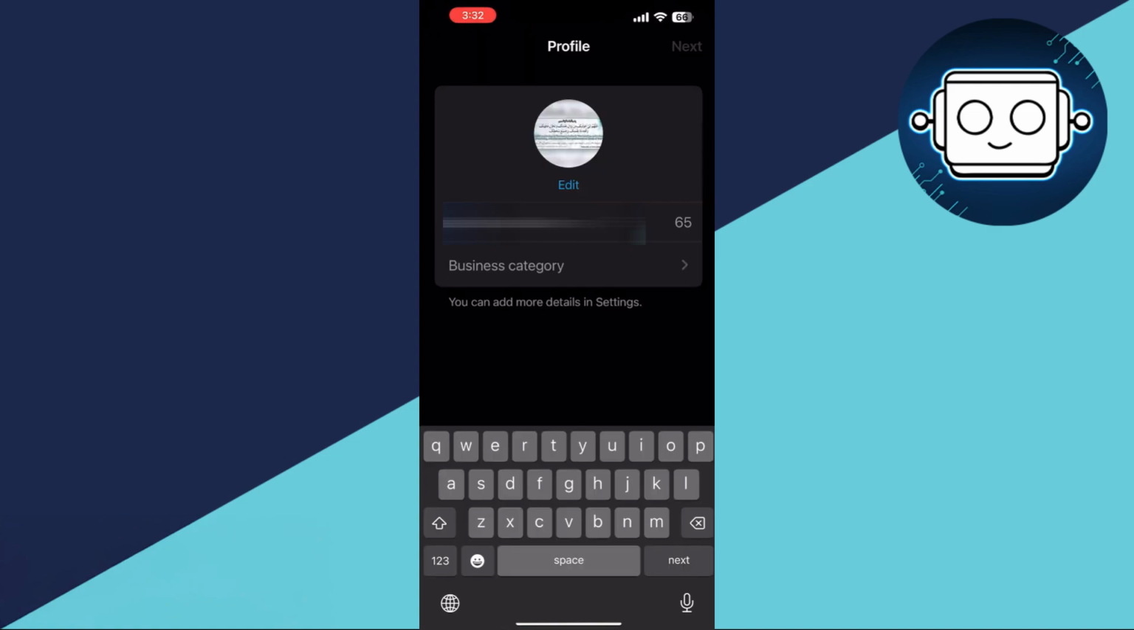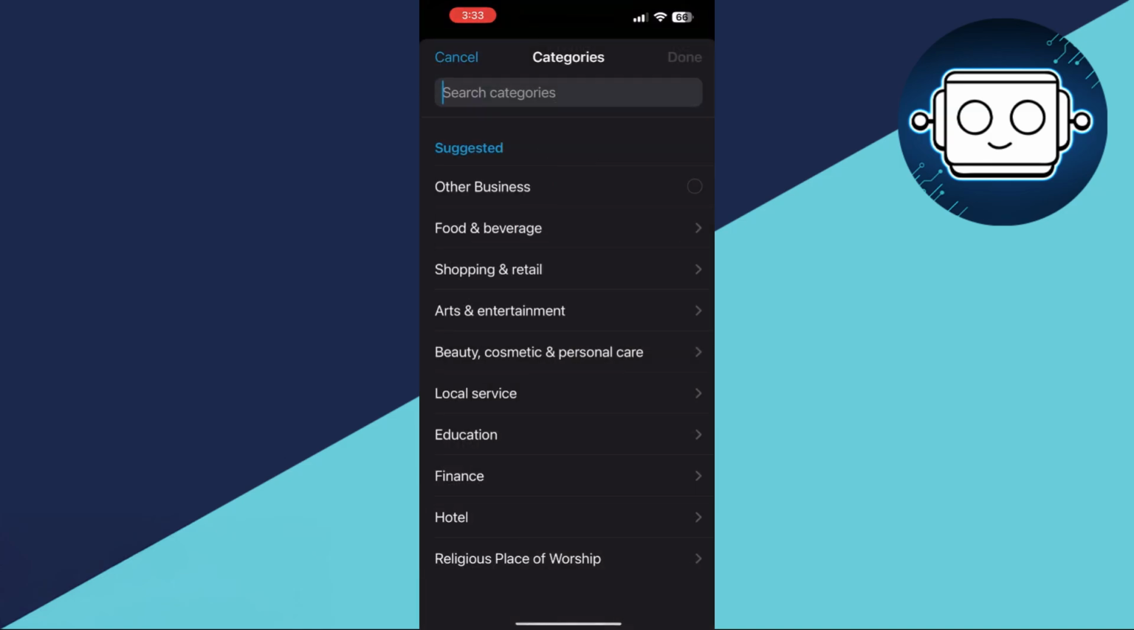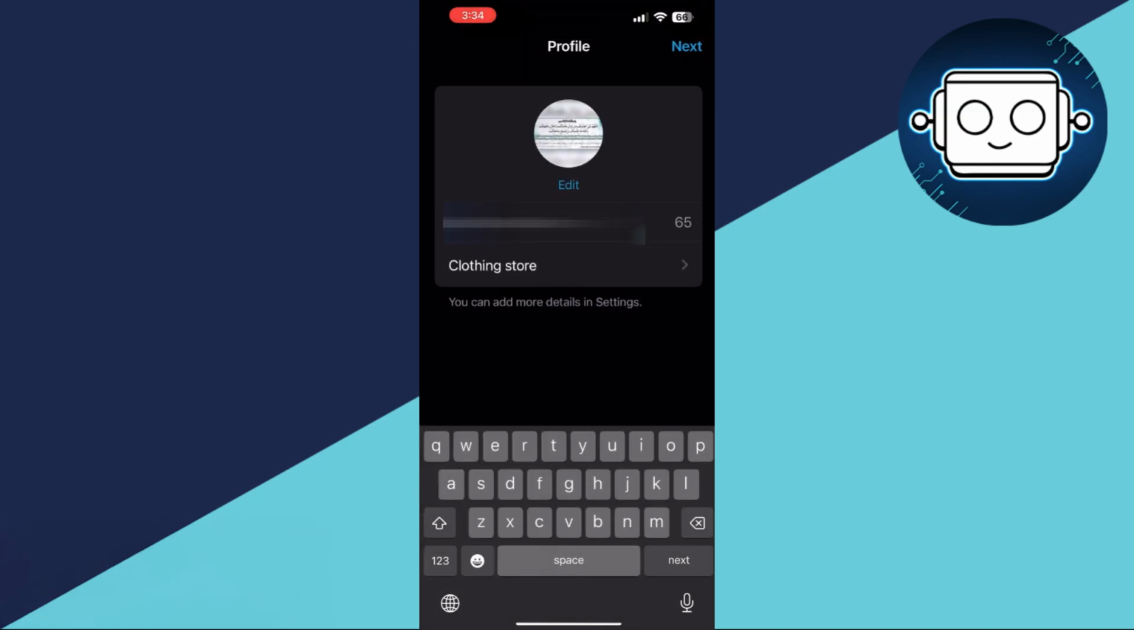Enter your business name, then choose a category that best describes what you offer, such as apparel, automotive, or health services. Next, add a profile picture that represents your business by tapping the photo icon and selecting an image from your gallery. Finally, add a business description and your business address if you operate from a physical location.